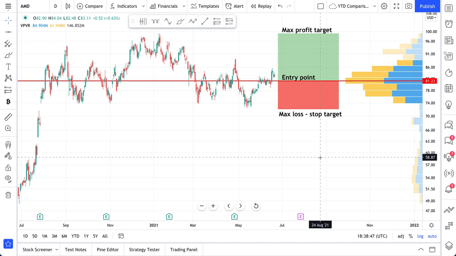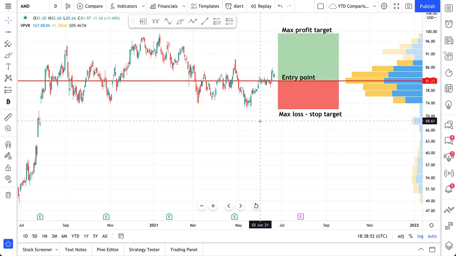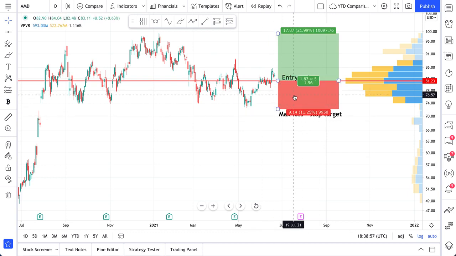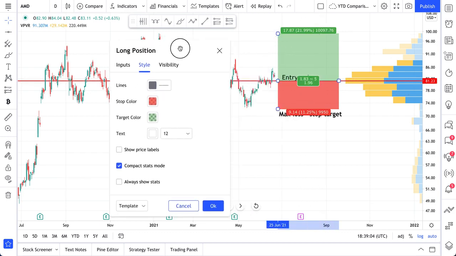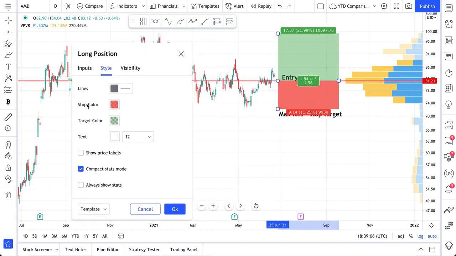This is so much better than just simply buying or selling. We actually now have done a little bit of research, looked into the chart, thought through our risk reward, and now we can decide if we really want to take the trade. So by the way, you can double click on this tool and you can change its look and feel. So as you can see, stop color, red, target color, green. You even have full control over the text, so that's this information up here. You can have compact stats mode activated or not activated and watch the difference.